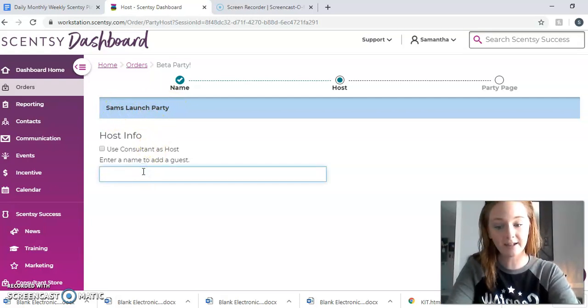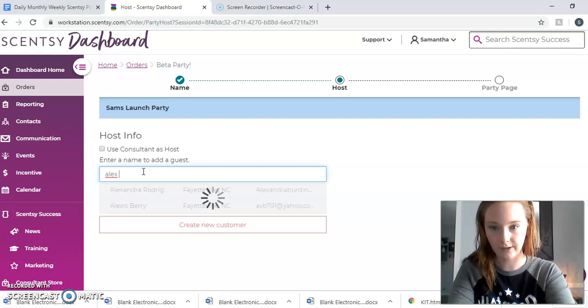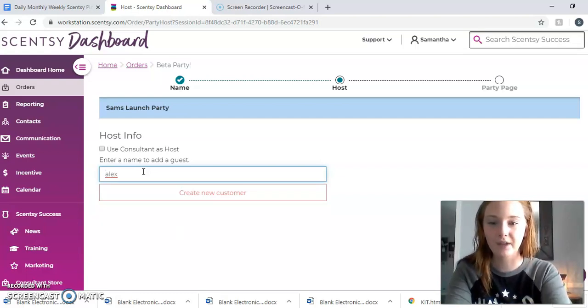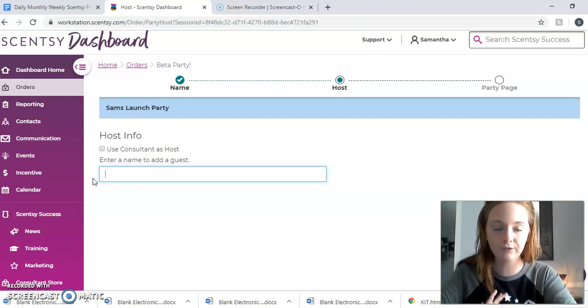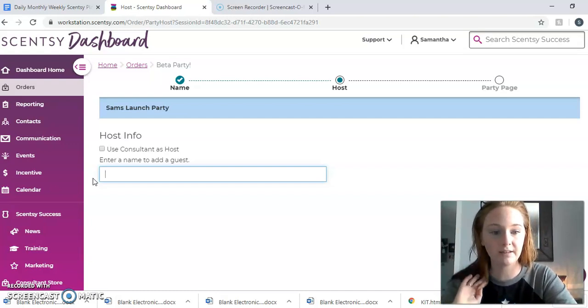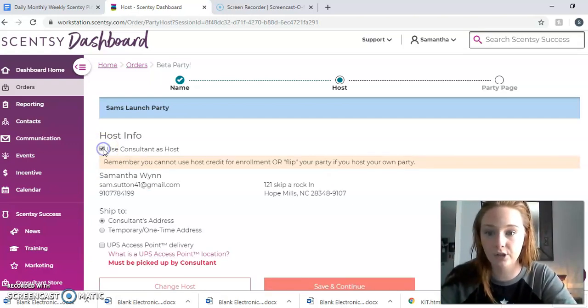Then I would name this like Alex's home party or Alex's bag party. And I would add Alex here, which I don't think I have an Alex in my contacts. I don't. Okay, so I would just add Alex, and then you would create new customer, and you would just add them as the host. Okay, does that make sense? But if you do not have a host and you are just making this party for yourself, then just click Use Consultant as Host.